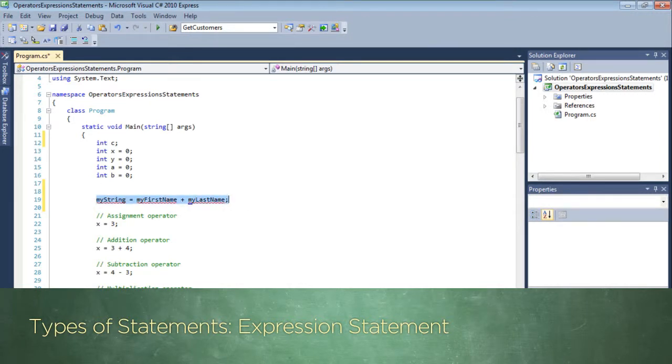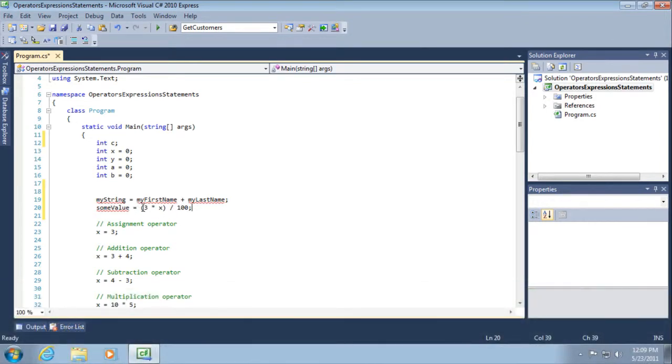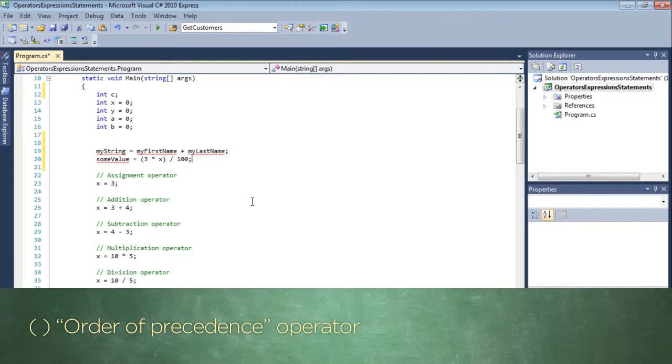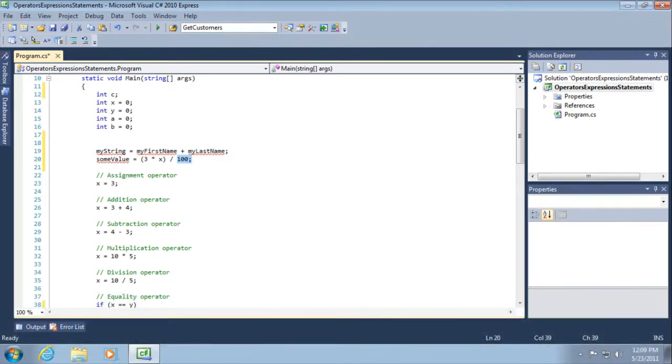Another good example would be some value equals 3 times x divided by 100. And note again the use of the open and close parentheses in a different context. Here we're using it very much in a math or algebraic style, where we're saying order of precedence. We want this to be executed first, then divide by 100. Okay. These are both expression statements. The expression is evaluated first, and then the assignment happens.